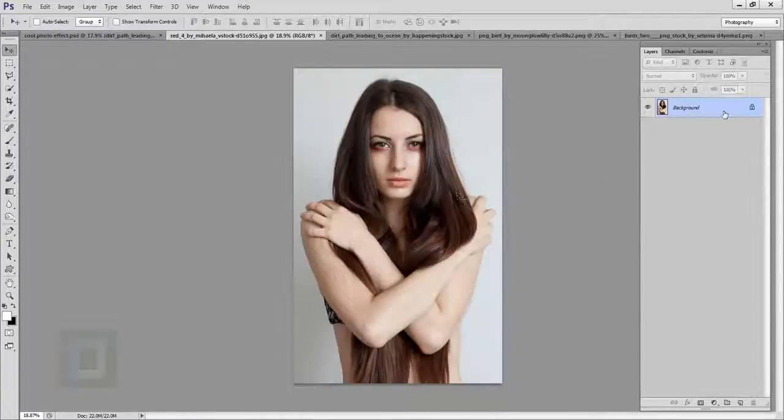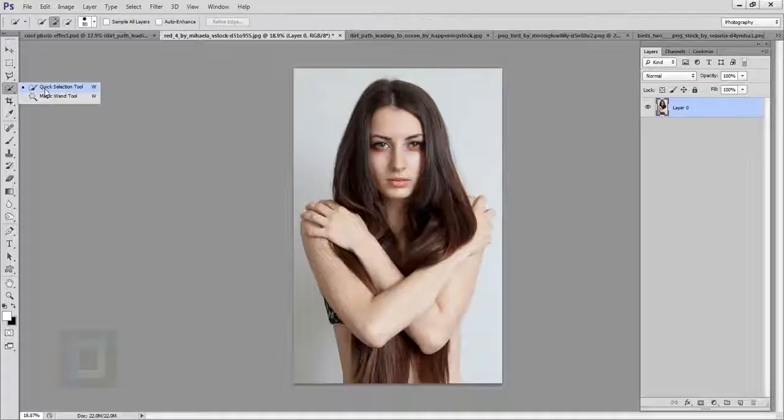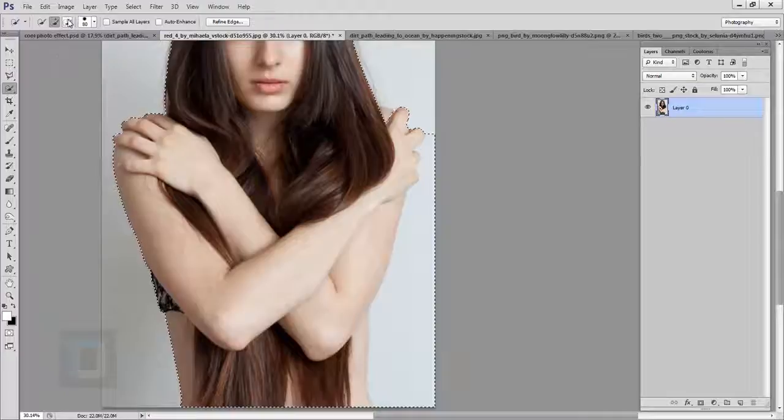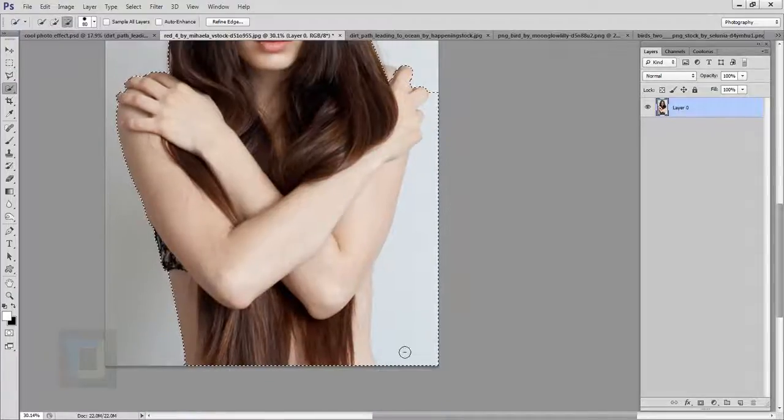First of all, I'm gonna double click and unlock this. Now we have to cut her out from the background, so I'm gonna select my quick selection tool and I will just simply make a selection of her real quick. It's a gray background, the best of the best. Now I selected more than I needed, so I'm gonna select this minus option and then I will remove this selection which I don't need, and also a little bit from here.